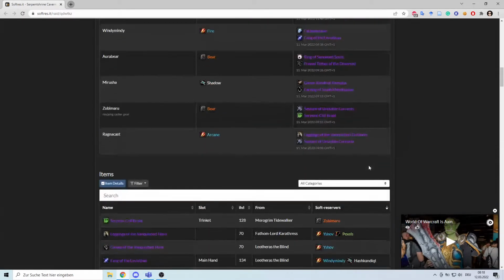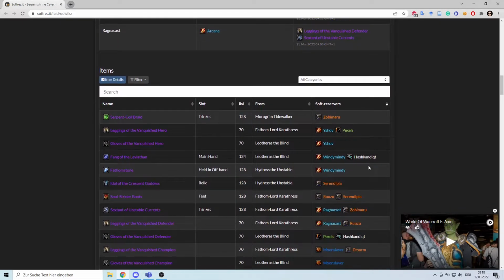This is the first list. And then you can also see per item the reserves. And I highly recommend to take a look before raid, because this will be locked before raid. Okay? Before raid, your reserves will be locked, and then you can't change them for the whole raid. Okay? But you can change them until then, so you can check what everyone else is reserving.